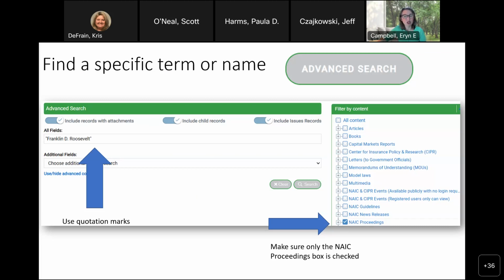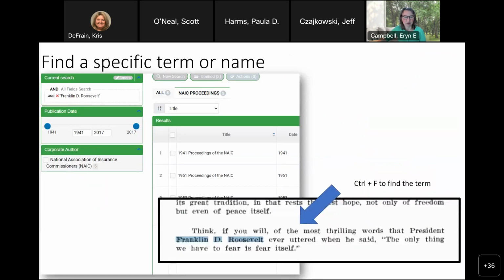And then you'll want to use quotation marks too, if the search term you're looking for is more than one word, and I'll show you why in just a second. But here, let's do a quick search for Franklin D. Roosevelt, and here's what comes up. So it looks like we had 5 hits for the name Franklin D. Roosevelt. So you open up whichever year you want to look at, open up the PDF, and then you do a Control F to find the term.